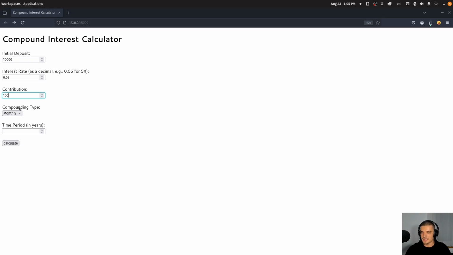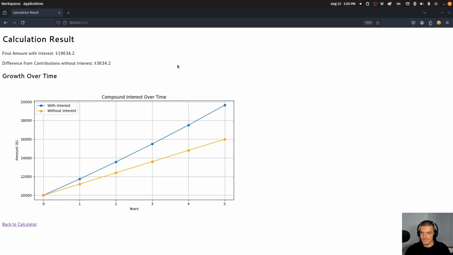And then we're going to specify also a compounding type, so monthly or annually. And then finally, we can say we want to do this for 5 years. When I click on calculate now, we get a couple of things. We get, first of all, the final amount with interest. So this is what we have after 5 years.